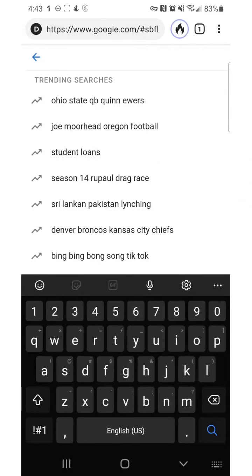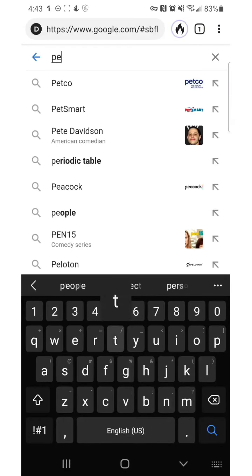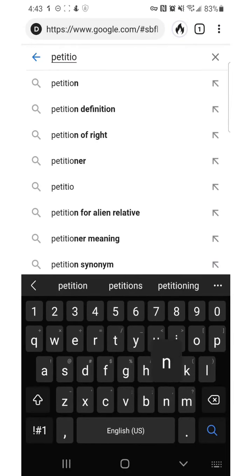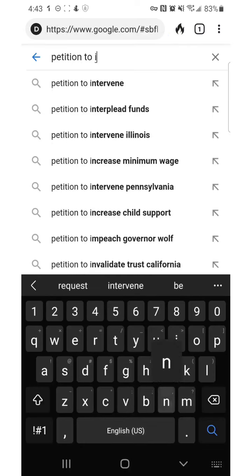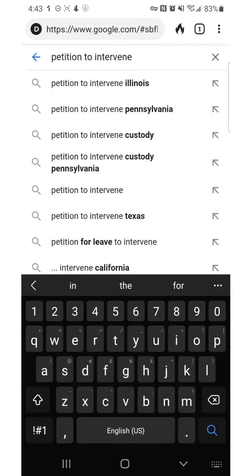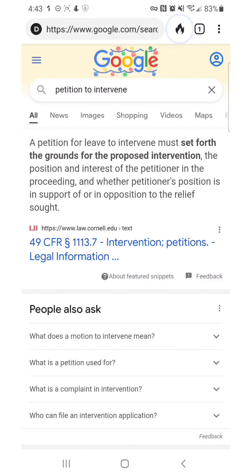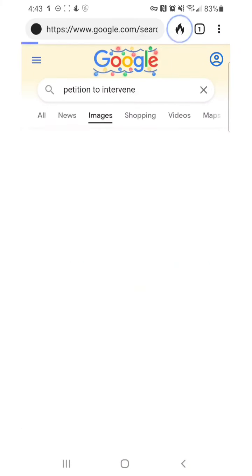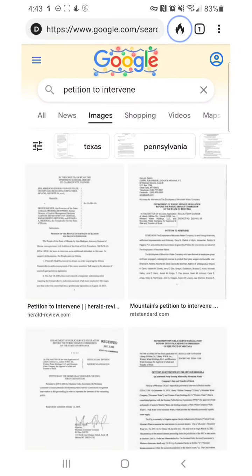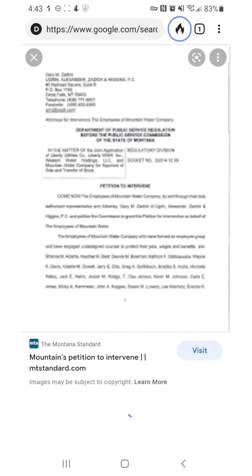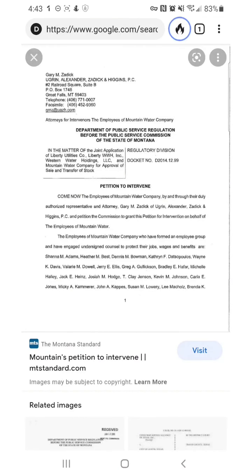So let's just say that you want to know how to write a petition to intervene. Okay, that's what you want to know how to write. So you're going to click search. Okay. But you're also going to click on images. You see where it says all, and then news, and then images. Click images. Bam. There you go. Okay. So you can use this same format. Okay. I just clicked on the first one I saw, right? So here's a petition to intervene.